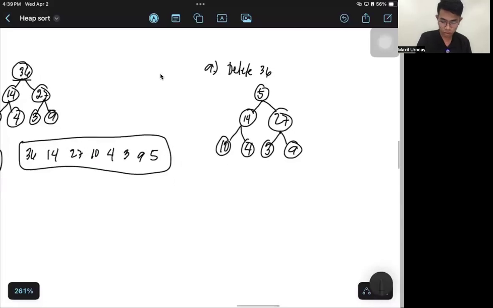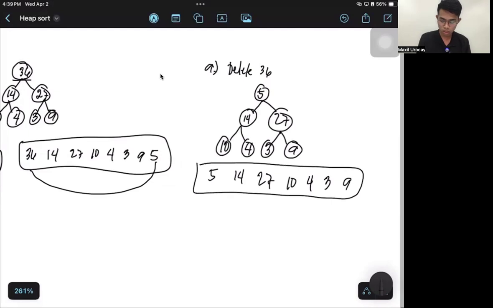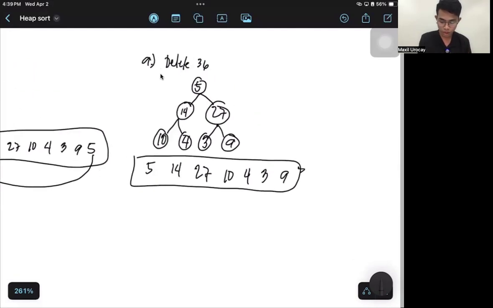Now, what you will need to do here, you will update as well. Since you were able to put 5 at the 36th place, you will update your box right now. 5, 14, 27, the heap 5. So 10, 4, 3, and 9. This is the heap 5 box. Since we were able to delete the 36 earlier, you can put a basis here that 36 is already deleted. So that's not included in your heapify box. That's already in the sorted place.